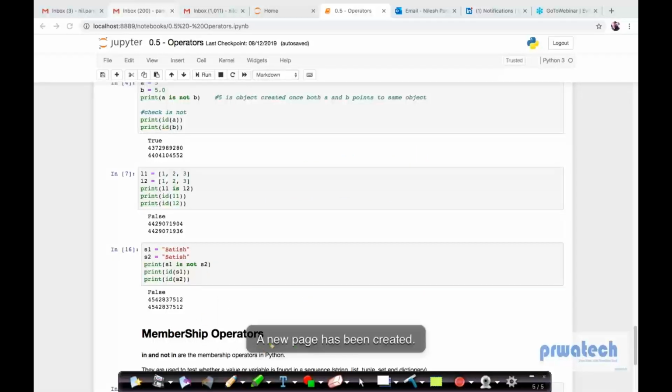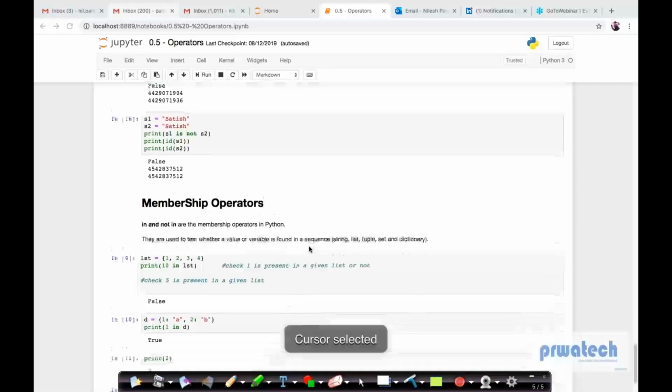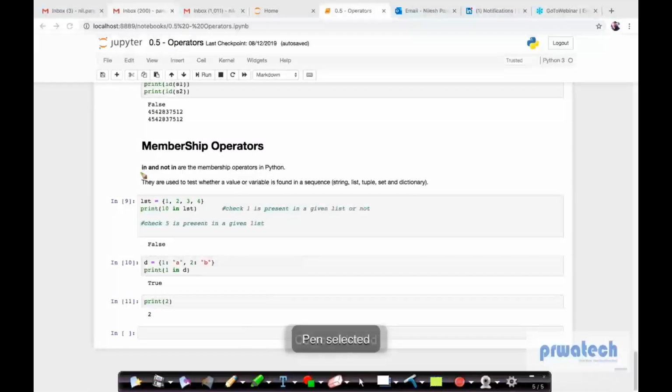Moving to the next, membership operators. In membership operators, we have two things: in and not in. So this is one, this is second, the membership operators in Python. Here we said this is good to check whether that element is present in the list or not. And membership operators can be applied with any data type. You can see the sequence: string, list, tuple, set, dictionary. You can apply across data types.